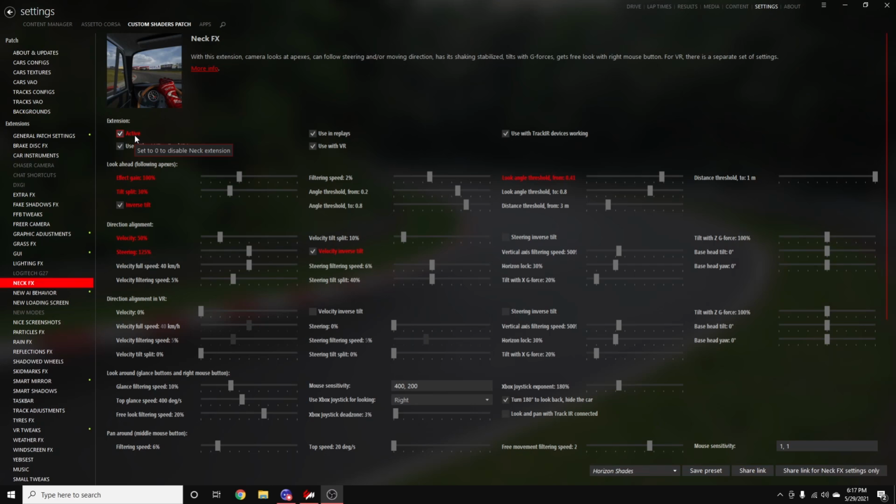So of course you're going to want to activate it. And then my effect gain is at 100%. My tilt speed is at 30%. I'm going to put on inverse tilt. From what I've determined, this is more like G-forces on your neck. Look angle threshold is at 0.41. My velocity for direct alignment is at 50%. My steering is at 125%.